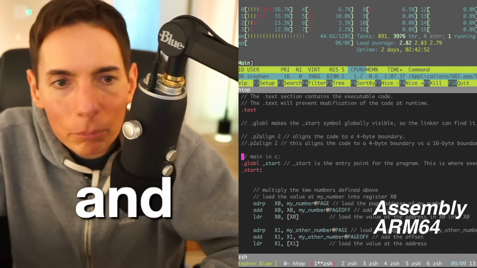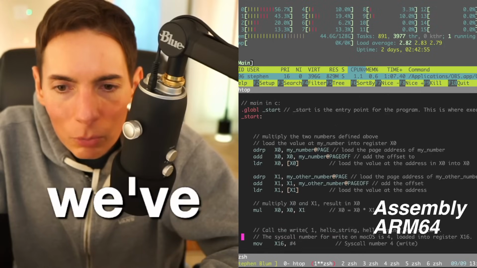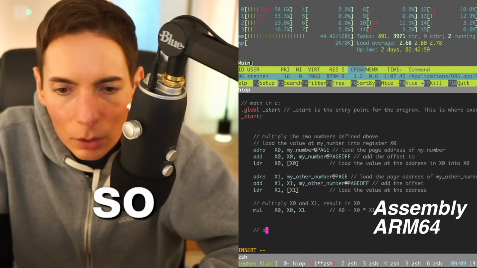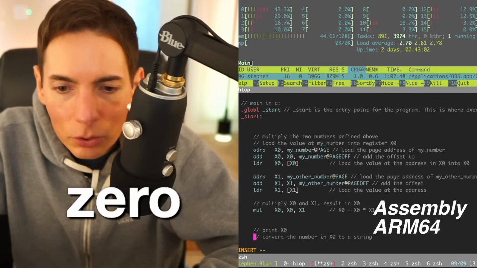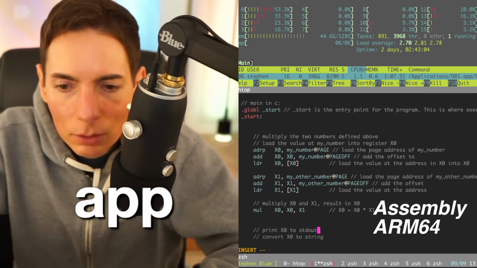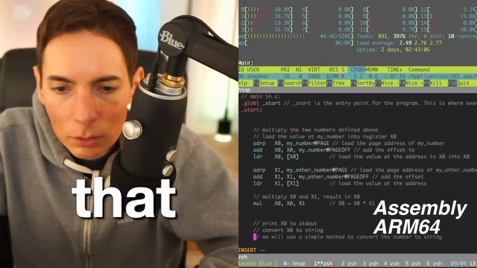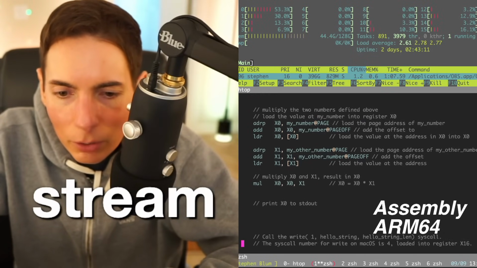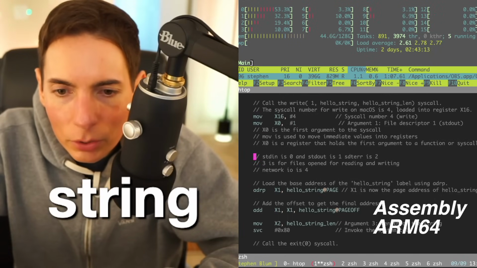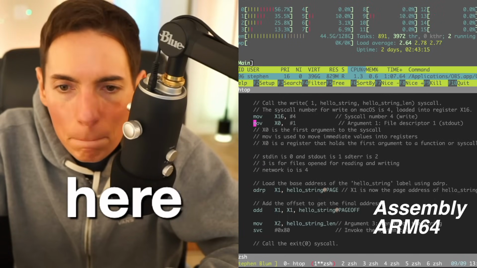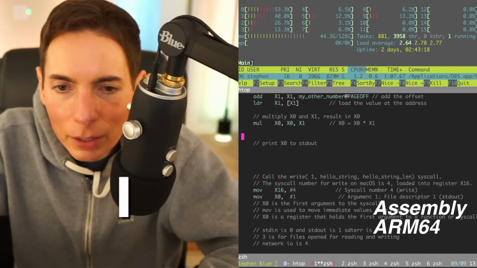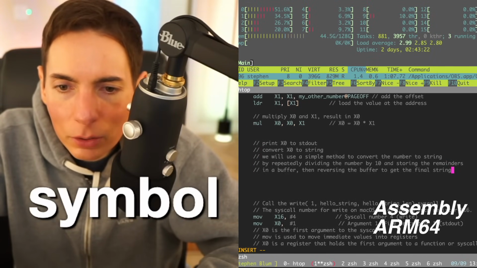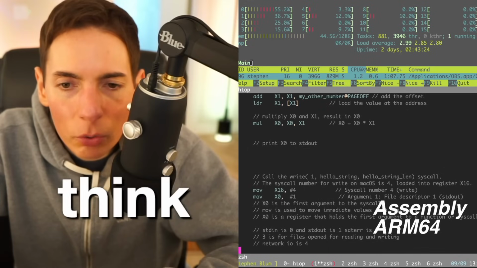And then, excellent, so we've got our start here. We did some math, which I believe works. So we've got mult, and then we want to print x0 to standard out. Let's do that. Do we have to convert it to a string? I don't want to convert it to a string. Let's see here. Do we have to? I don't know. Well, let's see how it goes. We'll use a simple method. I don't think my Copilot is understanding what to do here.